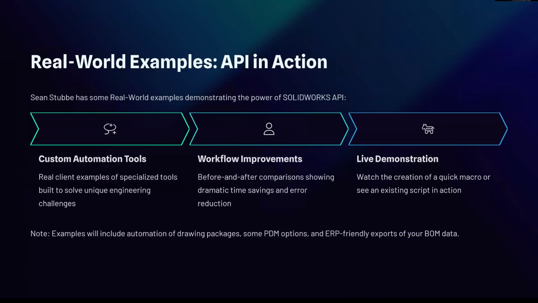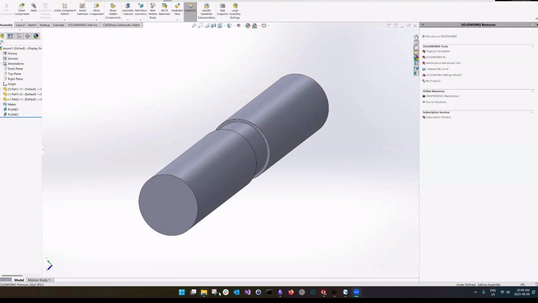So real world examples, API in action. This is where Sean's going to take over, but we've got some real world examples, some custom automation tools, some workflow improvements, and I'll hand things over to Sean now. We'll include automation of drawing packages and some PDM options and ERP-friendly exports as a little preview of what we're about to see. So I'm going to stop sharing and give the reins over to Sean. And we should be seeing his SolidWorks very shortly. All right, we're good to go.